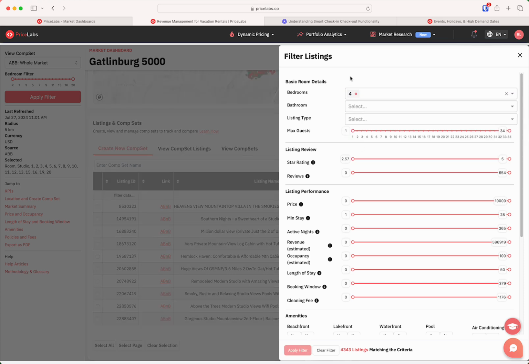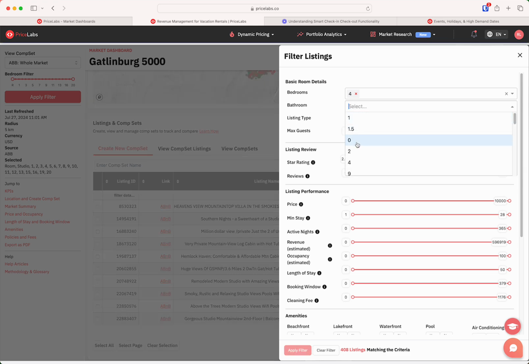A way I like to do it, instead of bedrooms, I like to do it by max guest, because there's some 4 bedrooms that sleep 12, but maybe yours only sleeps 8. So maybe you're more competing with 3 bedrooms. But, you know, you can do whatever you want. So you'd have 4 bedrooms, maybe you can do both.